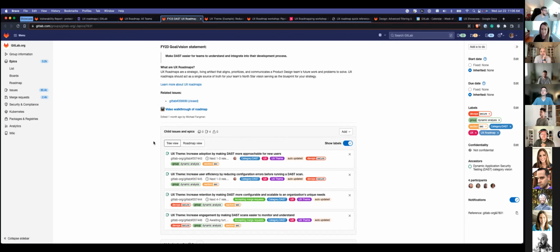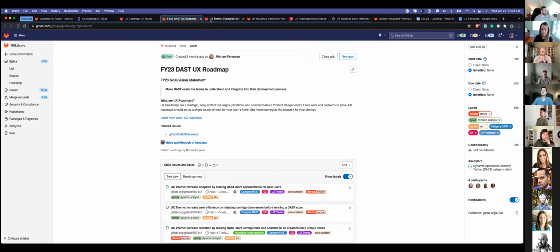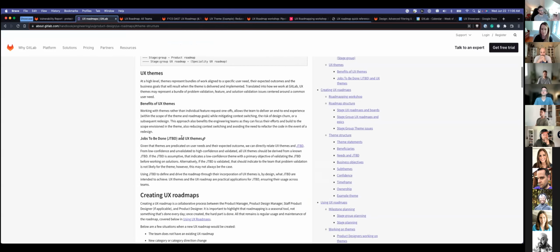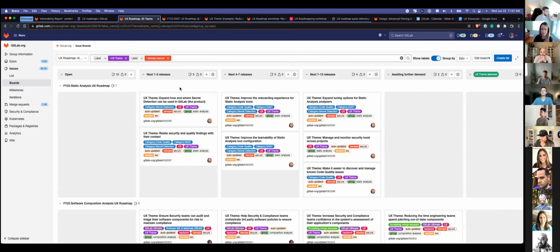If we wanted to dive more into the themes, going back to the documentation, the themes themselves are really the important part of the UX roadmap. It's all about working thematically. The roadmap is really just a byproduct and an aggregate of UX themes that are ordered in a cadence, like we see here, right? And that cadence is next 1 to 3, next 4 to 7, next 7 to 3. Think of these as when they will be design complete by and worked in. So this whole time span.